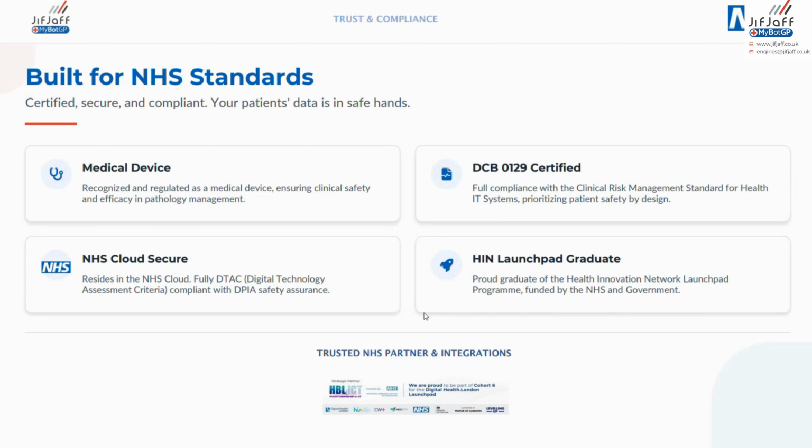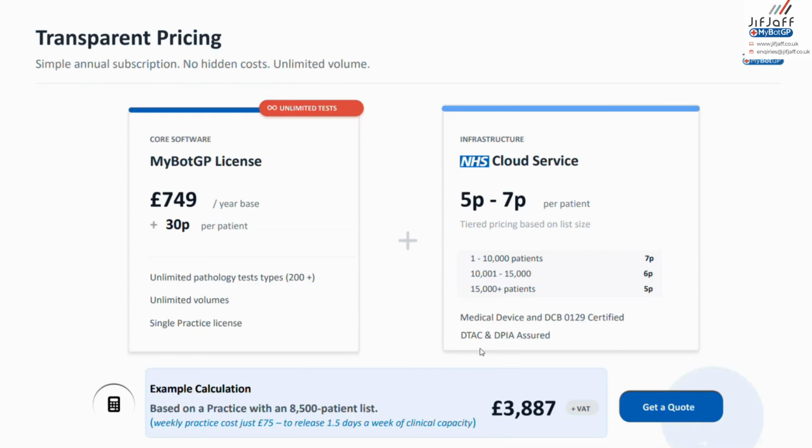And this is just a bit that we have to put on here. We're a graduate from a Health Innovation Network Launchpad program several years ago, a government-funded program for helping companies with their cool ideas get them delivered at scale in the UK in tech. Final slide is around costing.